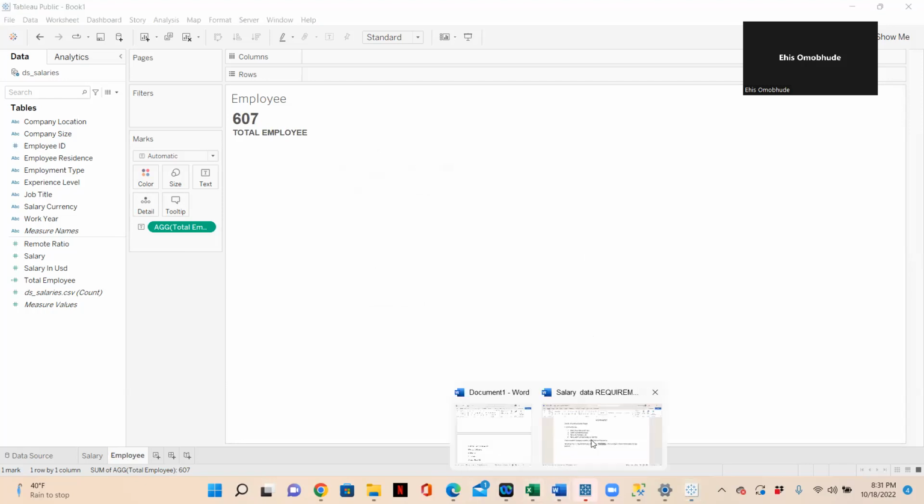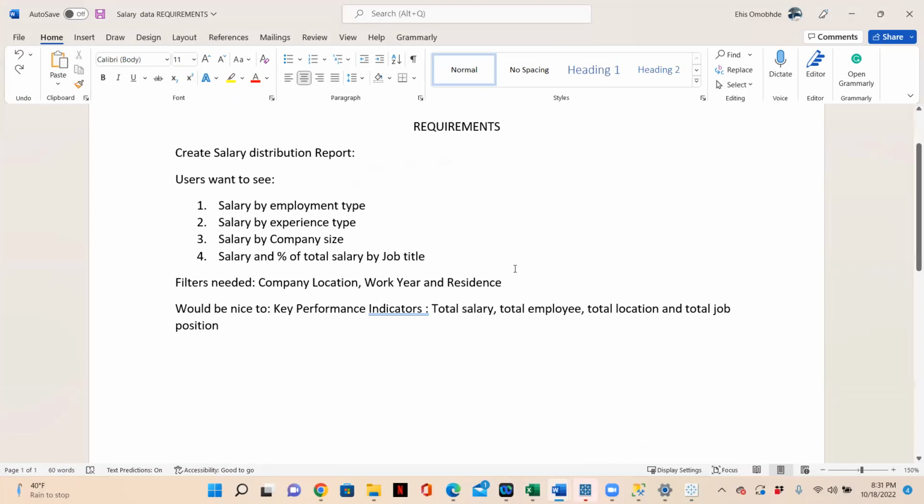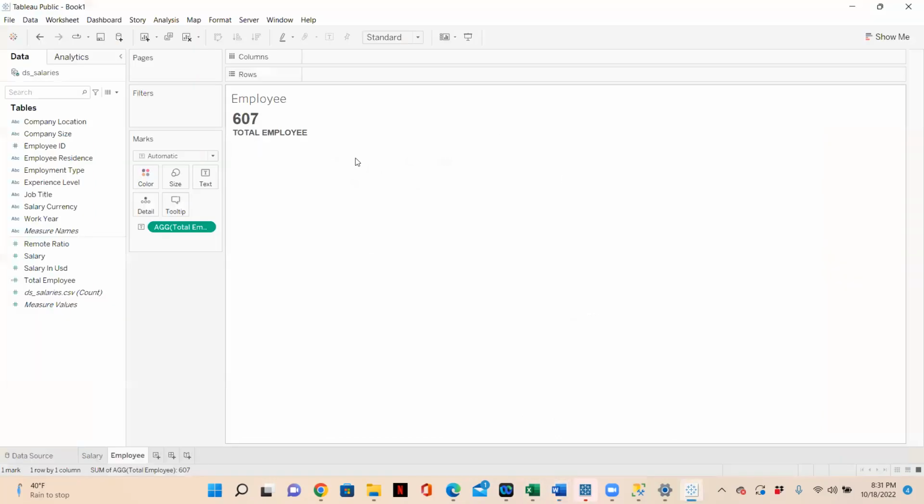Next on our requirement, it says the total location. So they want to know how many business locations they have in the data and where they are paying this salary, okay? Why am I not able to hide this? Okay, I'm just going to open another worksheet. So you can see that I'm doing my work piece by piece on each worksheet, okay? I'm just going to click here.